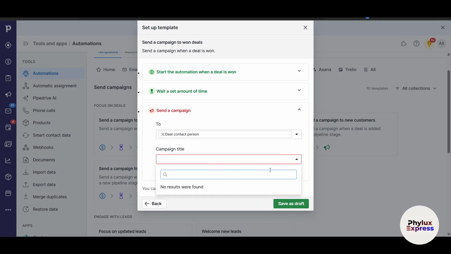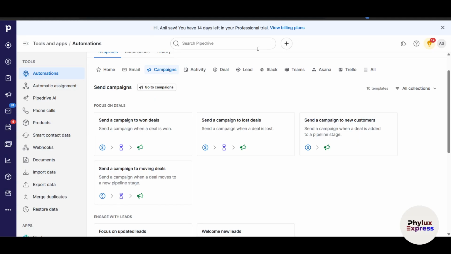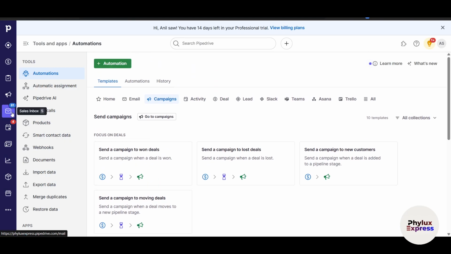Now, okay, I think I have added something here. Let's do this. I think I need to just go and create something. Then only will I be able to save as a draft. And this is how this automation works. Pretty much easy, really easy.